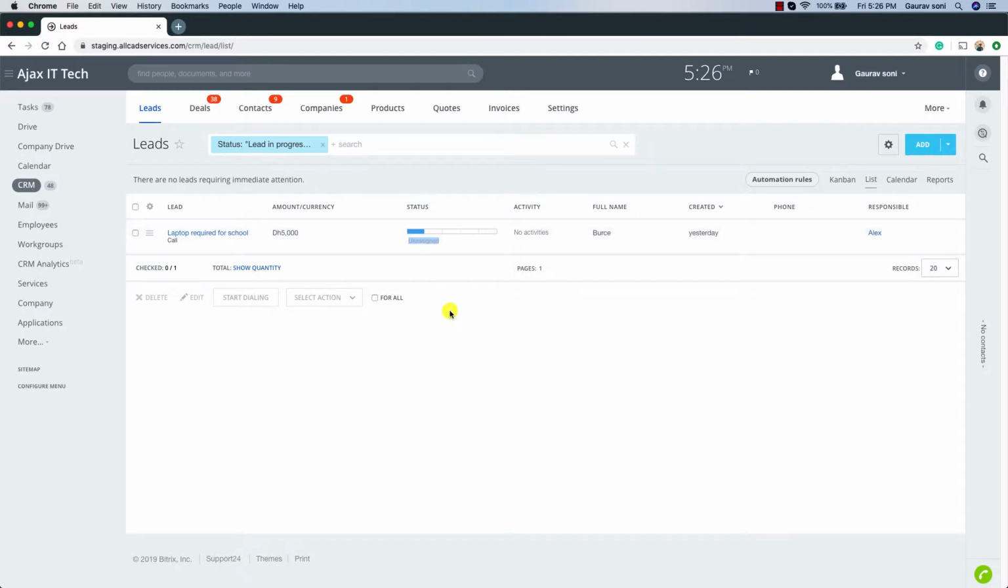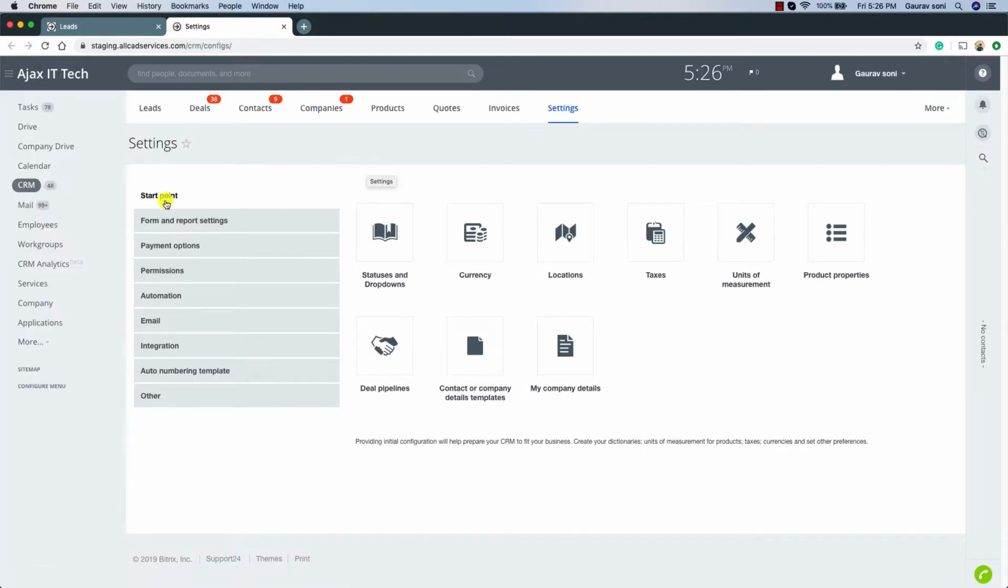Now the question is, what exactly is a status? Now status is basically the stages that your lead will go through to be qualified. Now according to business, this status is going to be changing. So let's see how we can be configuring this status. To configure this status, you can just go to the settings button. Now within the settings, we go to the start point within which we have the statuses and drop downs.